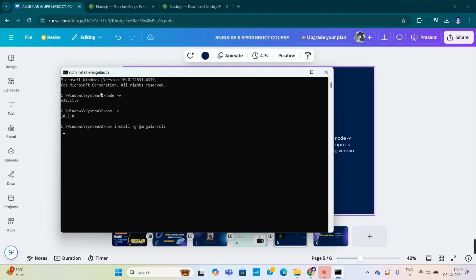So let's run this. It will automatically download your packages for Angular, and then you can check it with the help of ng version. ng version will give you the Angular version. Here it says changed 72 packages in 10 seconds, because I was earlier having Angular on my laptop, so it is just updating that. Now you can just do ng version.